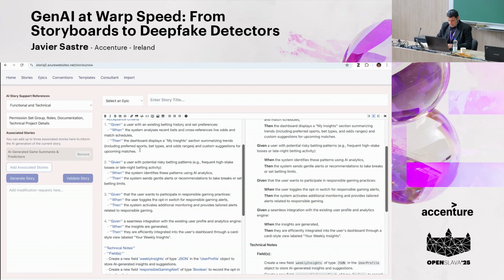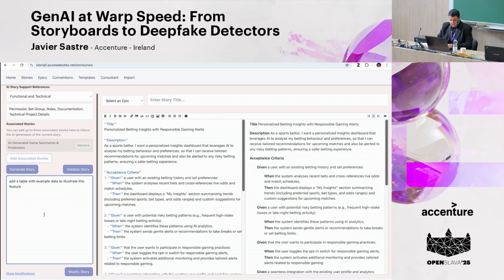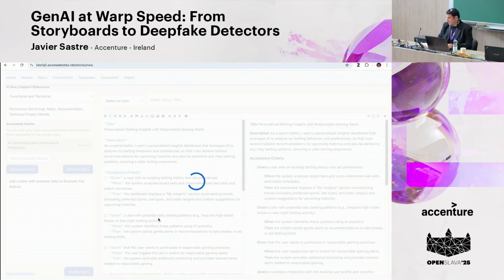And now you have the choice of either manually reviewing this and making manual modifications. Okay, this can be edited, or it can be like if you had a person and you're asking this person to do this for you. For instance, in this box, we are going to say, add a table with example data to illustrate this feature. Now we click on the modify story. And again, all the information that we have provided to the tool so far is injected again, plus the request for the modification.